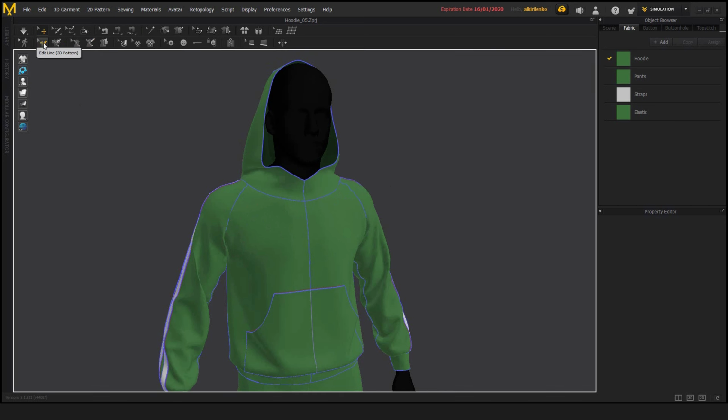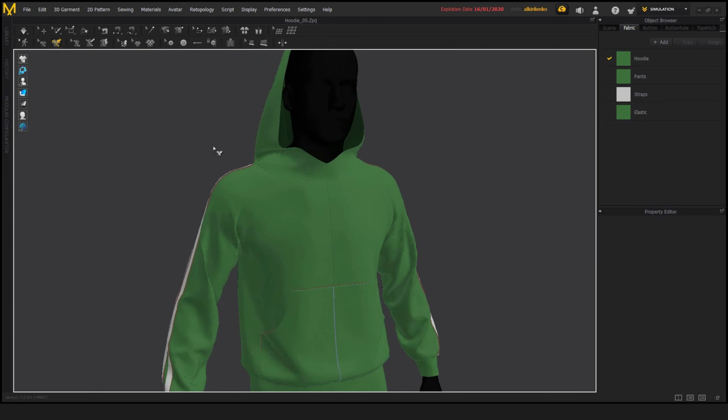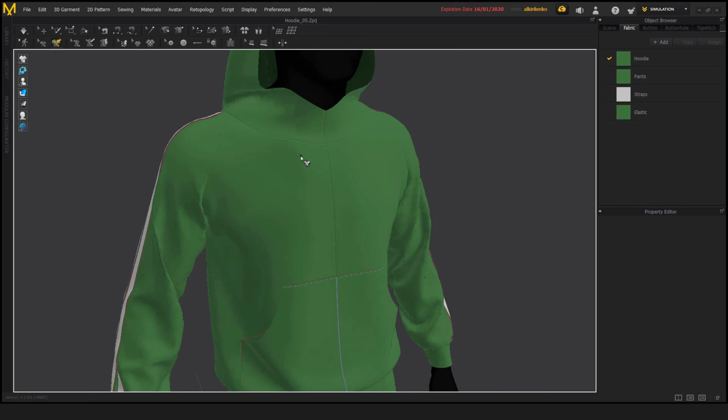Basically, the first one is a line that we create on the garments, and the second one is a line that we create on the avatar. I'll begin with the one that we make on the garments. So the way it works is basically like an internal shape, like a polygon tool. We simply need to click, and then we create the shape that we want.